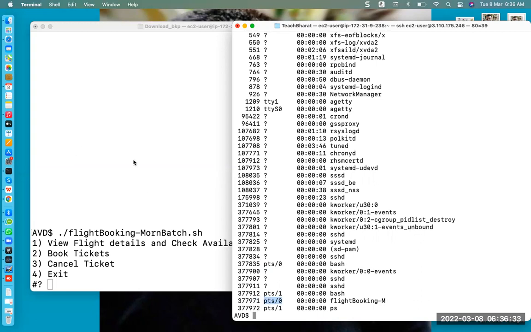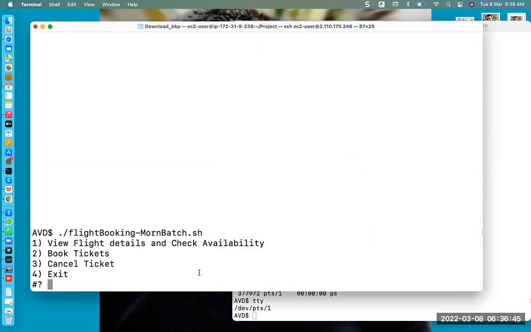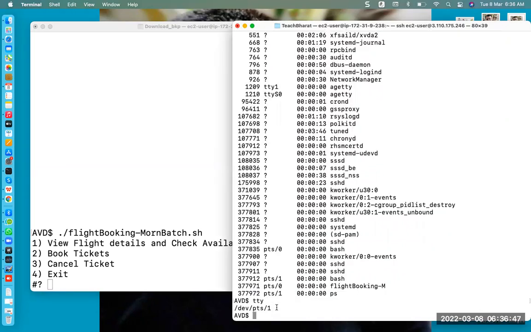If I know that I have opened two terminals, and you want to see what your terminal is, use tty. Here you are in pts/1, which means this is running in pts/0, right? It is correctly telling us that flight booking is running in the pts/0 terminal, and this is the PID of this particular process.